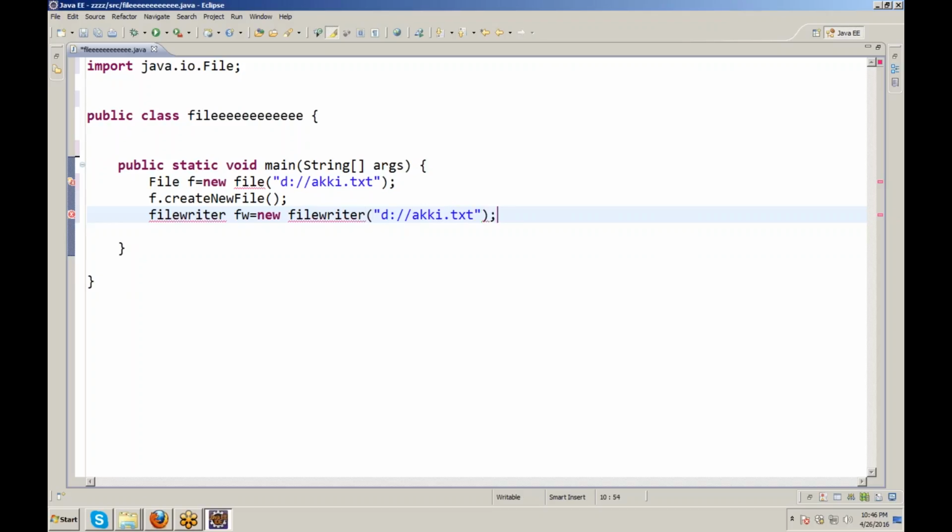Instead of giving this D drive as a path whole, we can give the reference f also, right? Yeah, if you want any location, madam. No, no, what I'm telling means File f is equal to new File. So instead of writing the whole path here, in new FileWriter we can mention f also, right? Yes, whatever you want, you can mention it, madam.